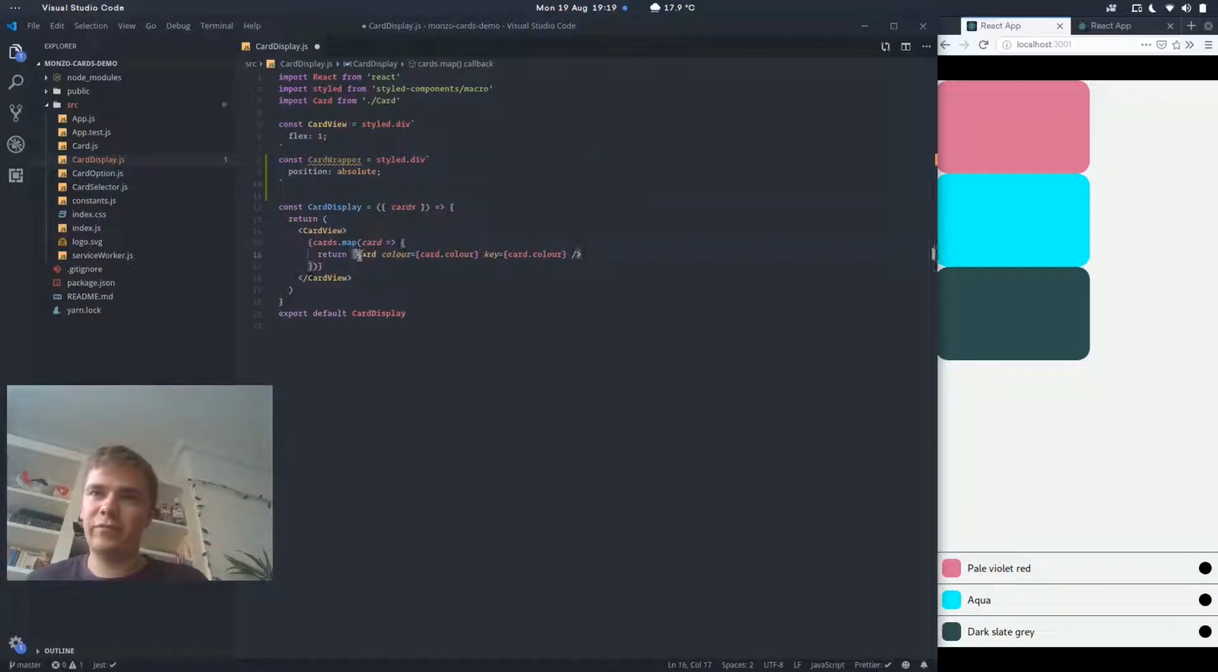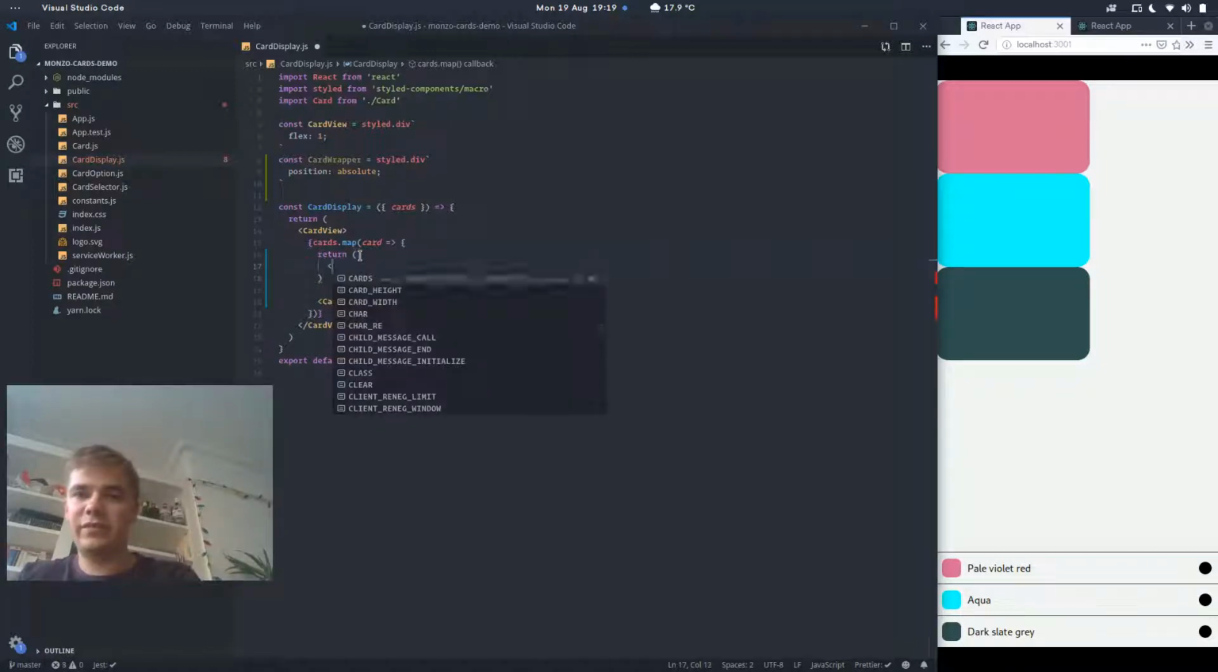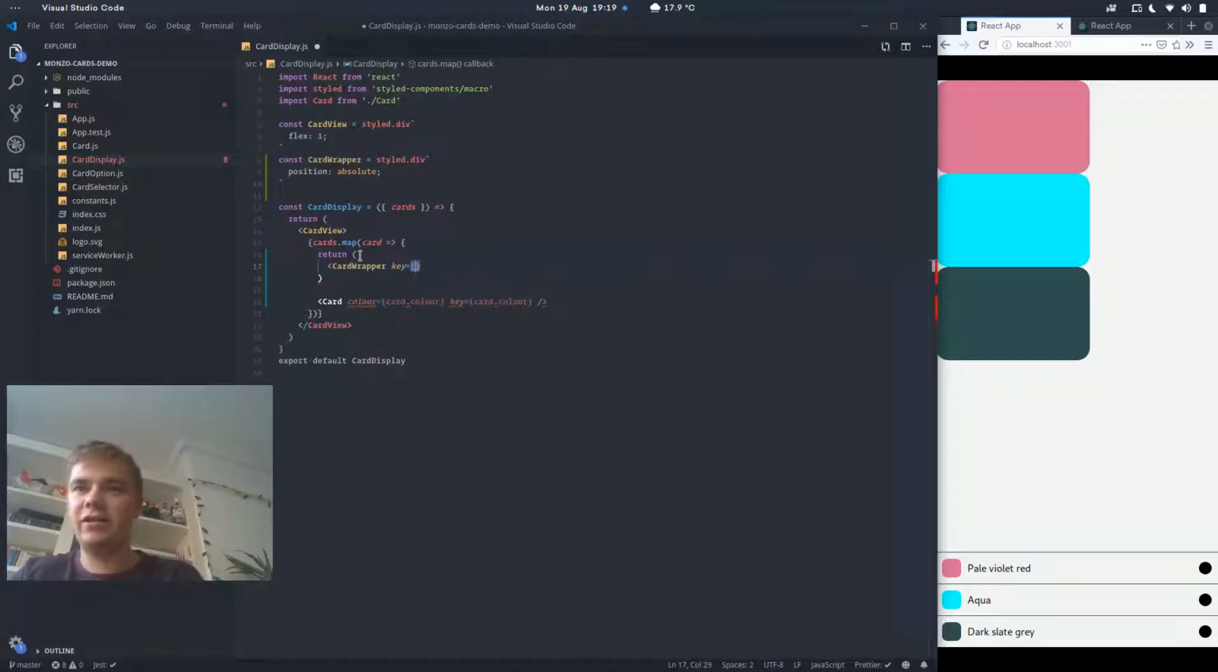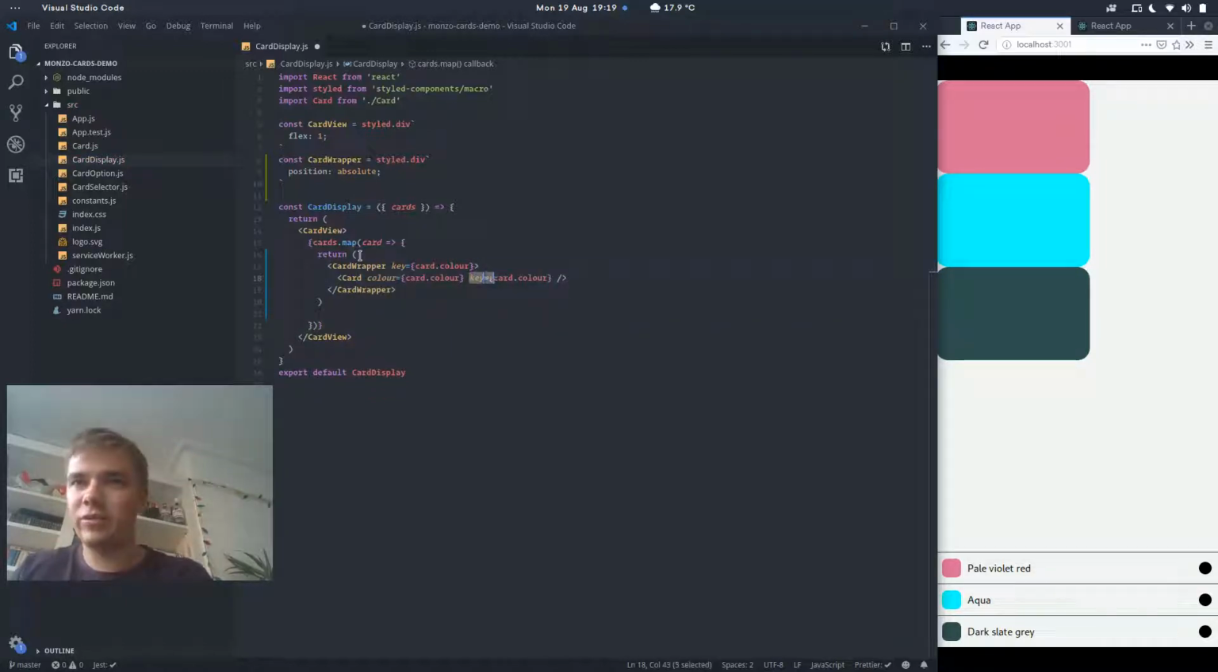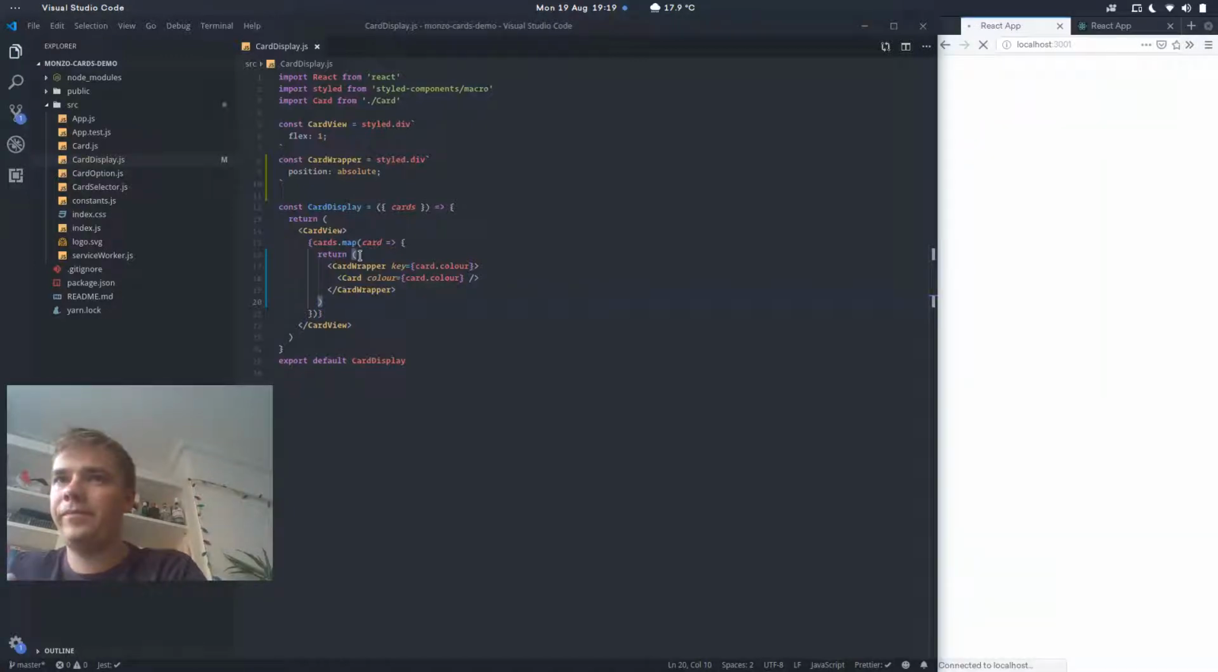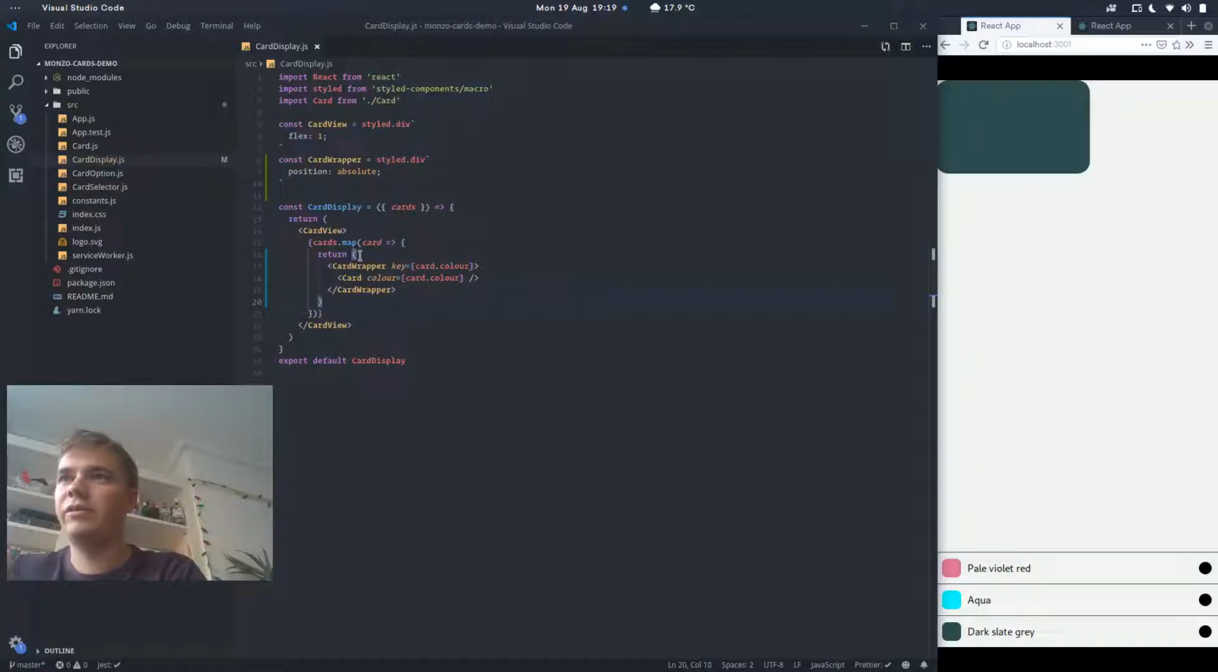So let's wrap our card in these items. Still need a key on the outermost item. Don't need the key on here anymore because we've wrapped it. Let's just tidy that up. So now they are on top of each other. Obviously can only see the topmost one.